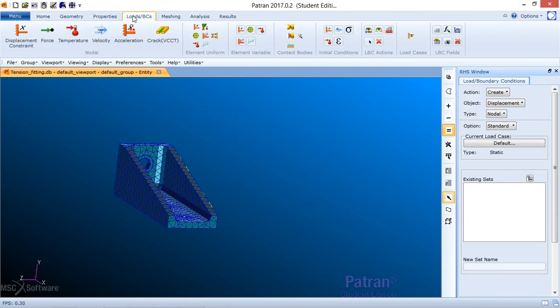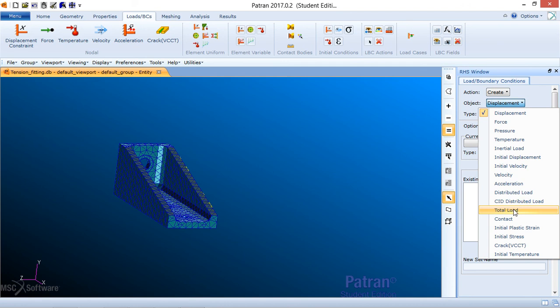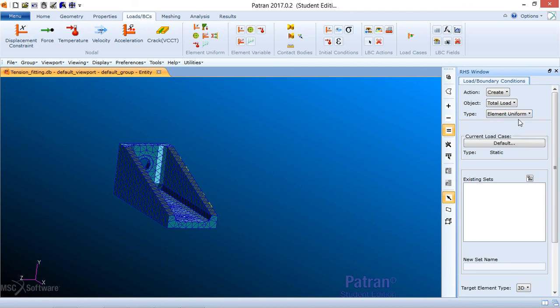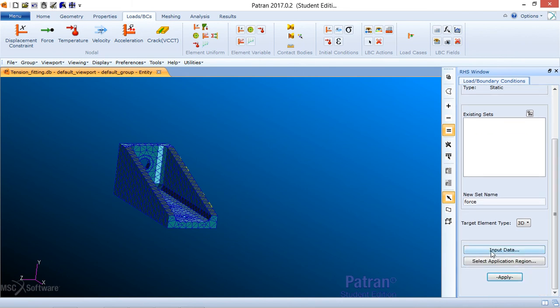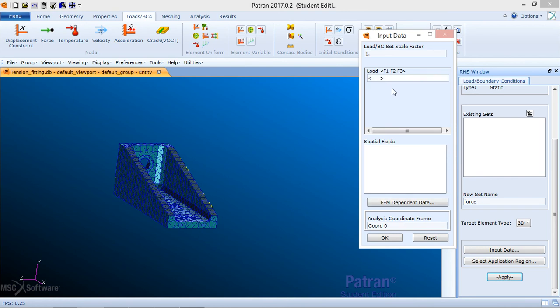Now we move to the loads tab. Then we create a load. Total load element uniform. Enter force as the new set name. Here it is. We're going to call it force for the set name, and we click on input data, and the load is going to be minus 5,000 on x, and 0 and 0 on y and z. Then click OK.